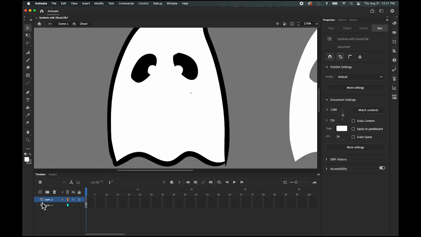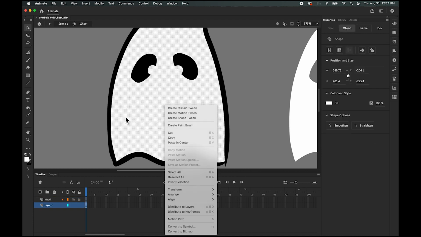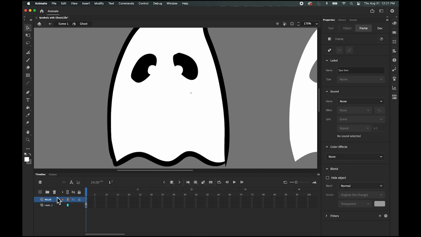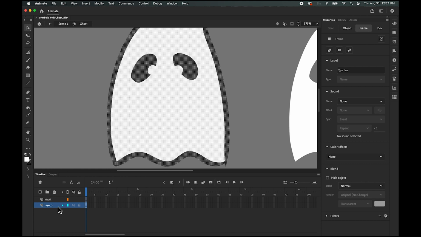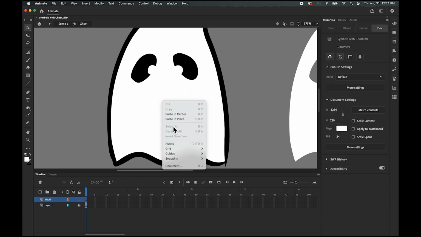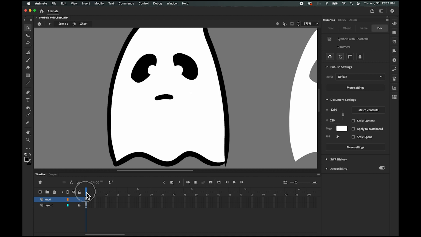And let me make a new layer right here. This will be mouth. This is where the mouth animation will go. And let's paste it. Go back to the mouth layer. All right. It keeps going. So I'm going to lock layer 1, the body layer. Let's lock that. Let's go to the mouth layer and hit paste in place. There we go. Pasted it right where it was. That's perfect. And I've got my neutral mouth.